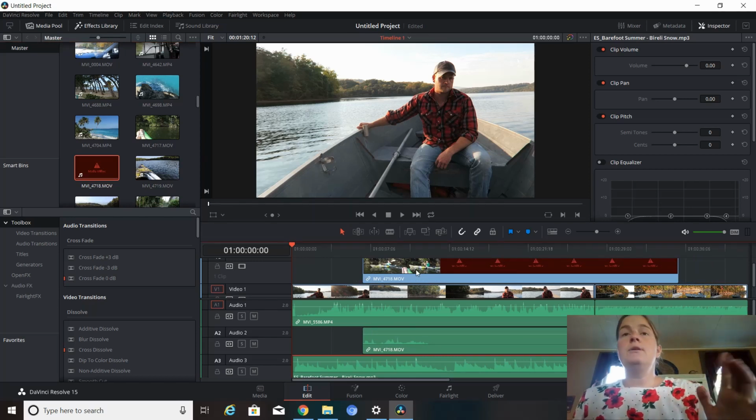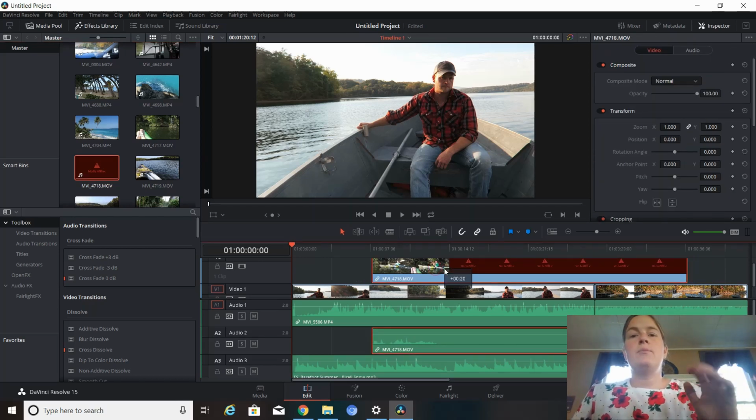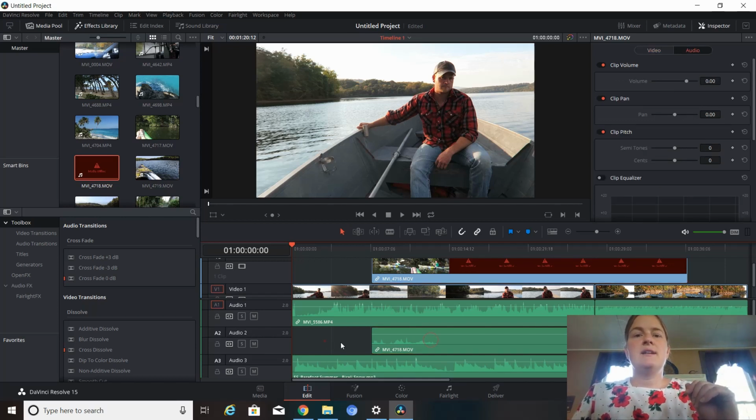Often for B-roll, I don't want my second video playing its audio. So a quick tip for that is just go down here and click on the audio, and your little arrow, if you just hover over this line, you pull it down, and now it will have no audio.